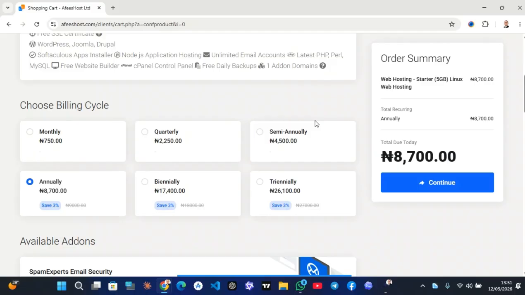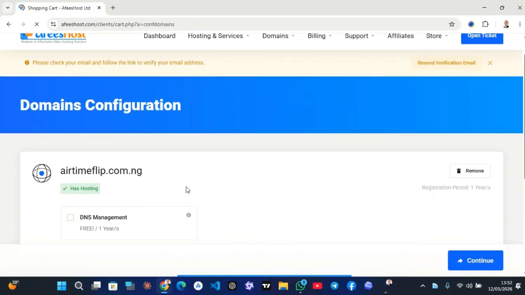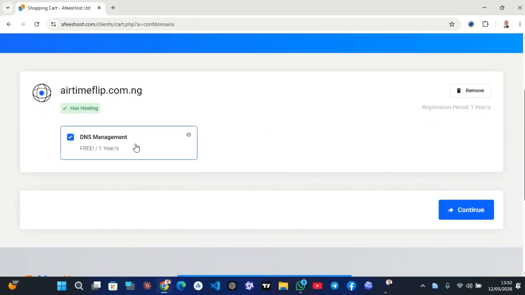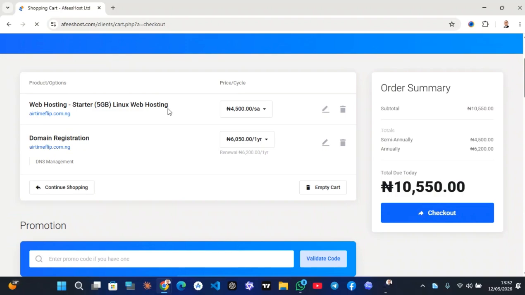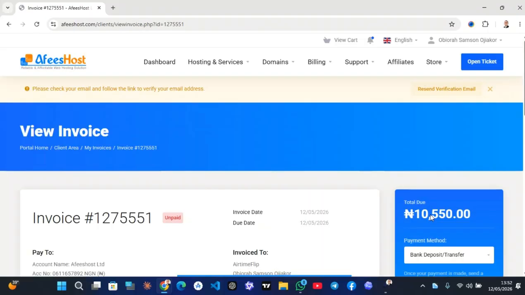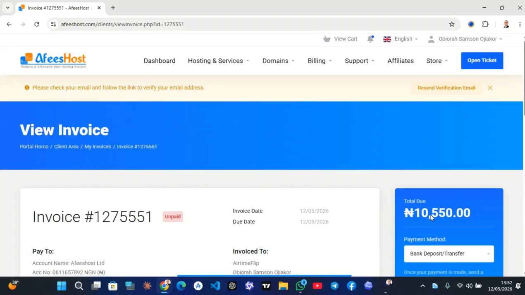So now I am going to select on these plans. I am selecting semi-annual, meaning half of annual. I'm going to renew the domain name. So let me click on continue. These are the features of this hosting. I am going to click on this DNS management, free for 1 year. Then click on continue, Airtimeflip.com. I am now going to pay for this domain name that I am registering. So you can see I'm going to click on this checkout, meaning I am going to pay the amount that they have designated for this hosting that I am purchasing.